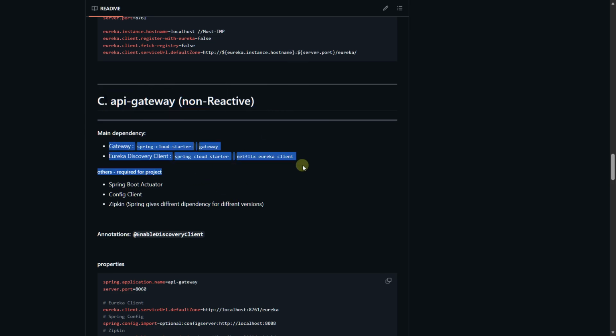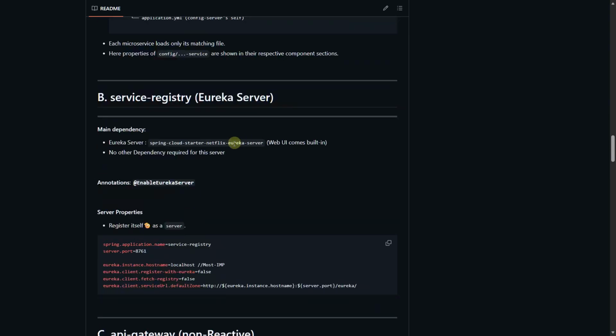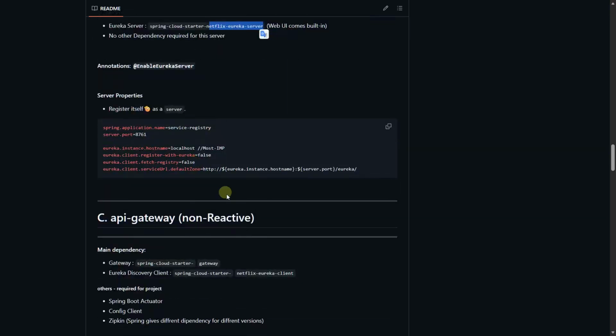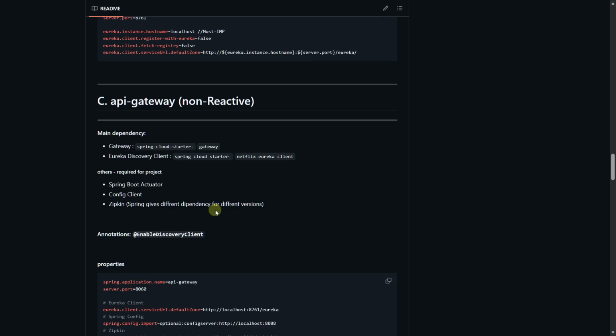We do require two important dependencies. For the API gateway, we want the Spring Cloud Starter Gateway, and then we also require the Eureka Discovery Client as well: Spring Cloud Starter Netflix Eureka Client. It is a Netflix Eureka client. In the server, it was a Netflix Eureka server. Both the API gateway and service registry main dependencies start from Spring Cloud Starter.